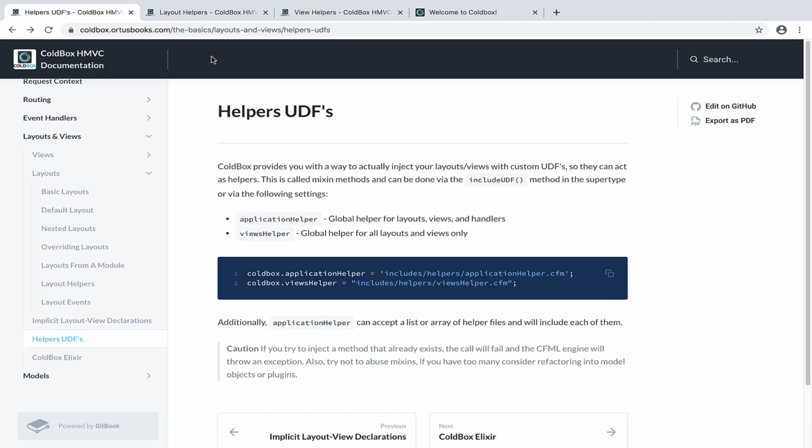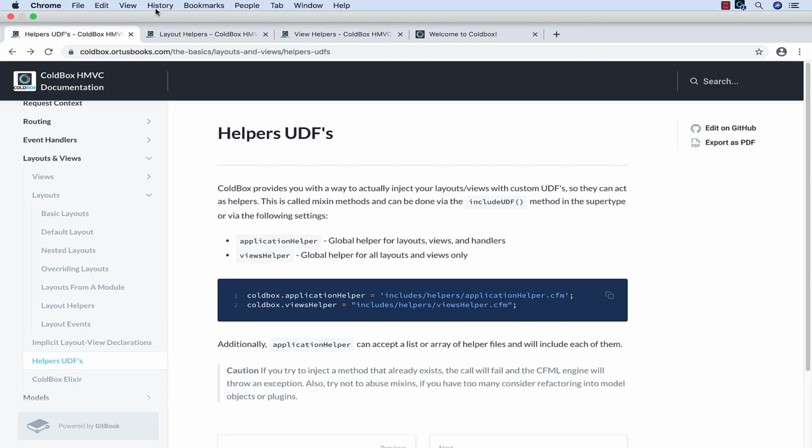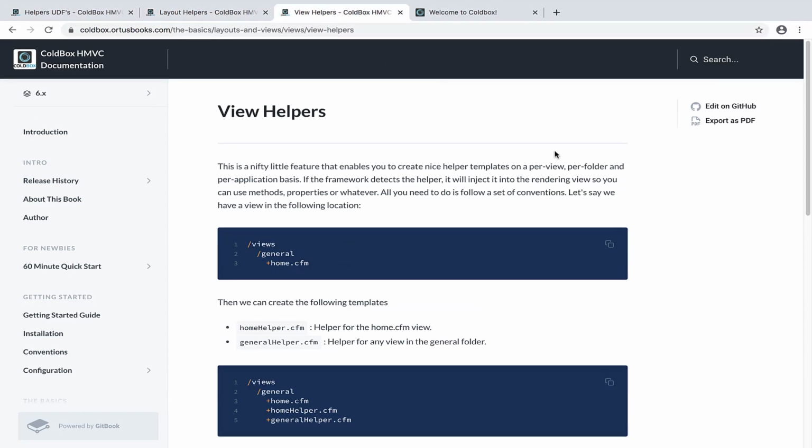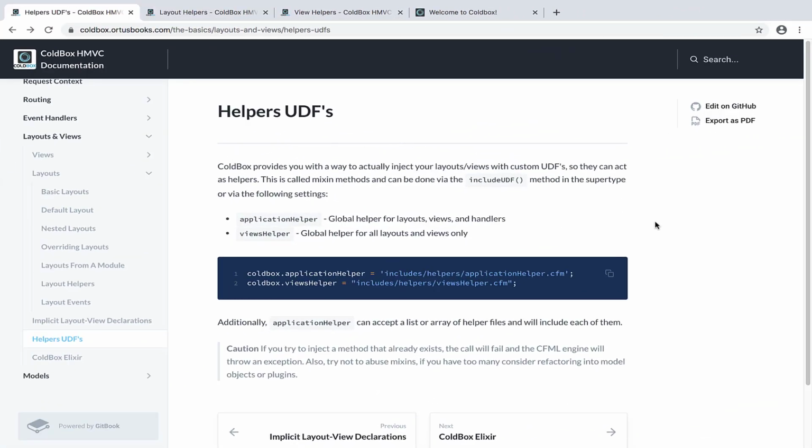The HTML helpers we saw in the last video are basically built-in functions that come with ColdBox to help streamline building layouts and views for you. There are three other features in ColdBox that take that idea a step farther. They are helper UDFs, layout helpers, and view helpers, and we're going to take a look at all three in this video. Helper UDFs are basically CF includes, but just for your views and layouts.